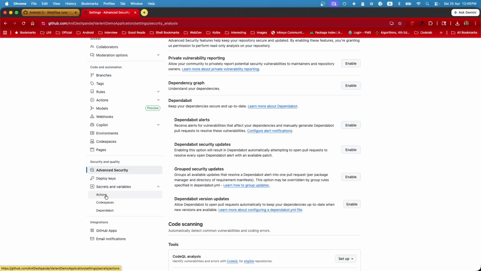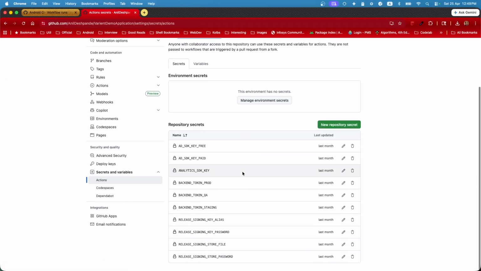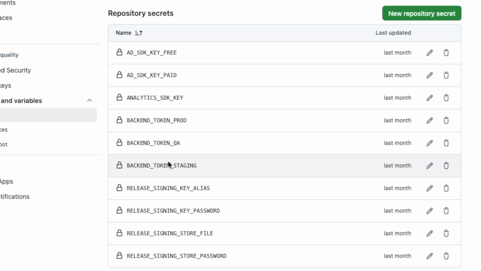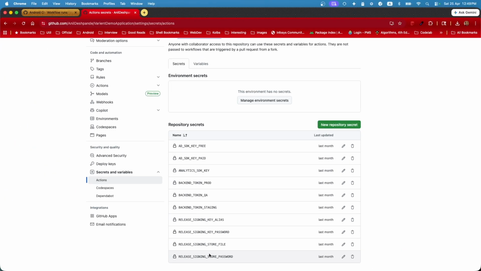If you come here and go to actions, I have already preloaded all those secrets here in the GitHub Actions secrets. If you don't do this, there is no other way of giving these secrets to the CI/CD pipeline. So please ensure that this is done. To save the time, I have already done it.